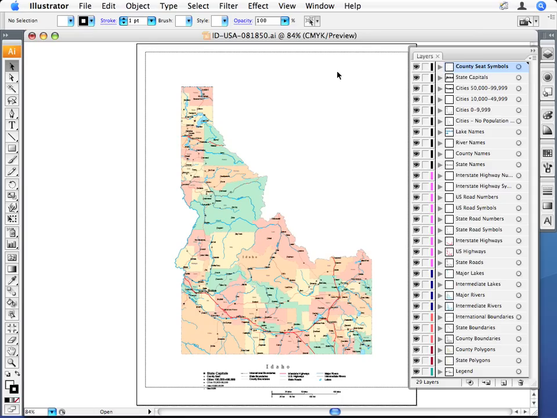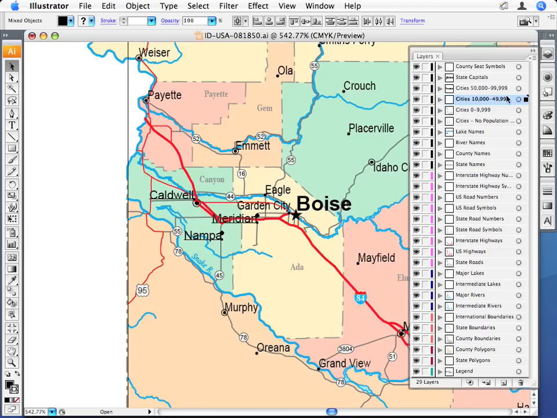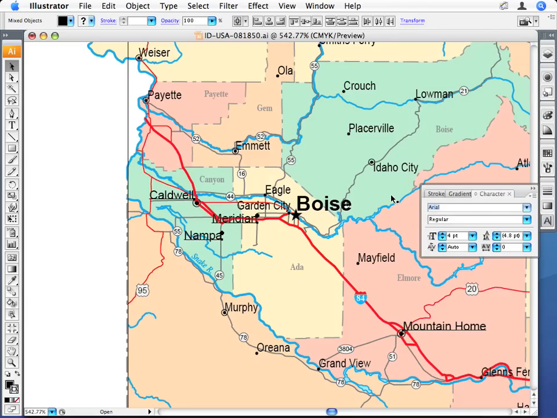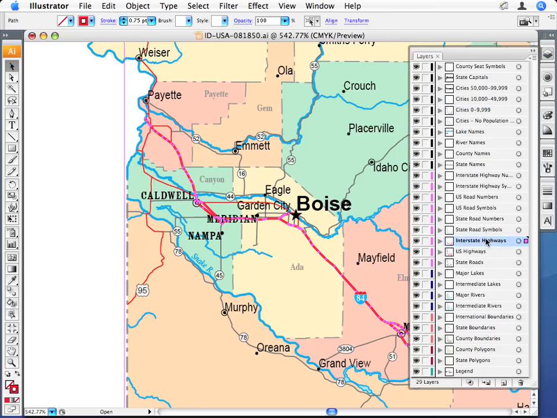This ease of access to a feature set also makes editing much faster. By Alt-clicking with Windows or Option-clicking with the Mac on the layer name in the palette, you can select all of the artwork on that layer. For example, I can click on this layer of text, and now using the Character palette, I can change the font of all those labels at once. Similarly, by Alt or Option clicking a line-based layer such as roads, I can now use the Stroke palette to change the line weight of all those roads at once.